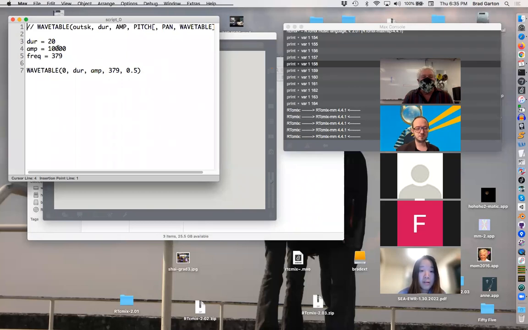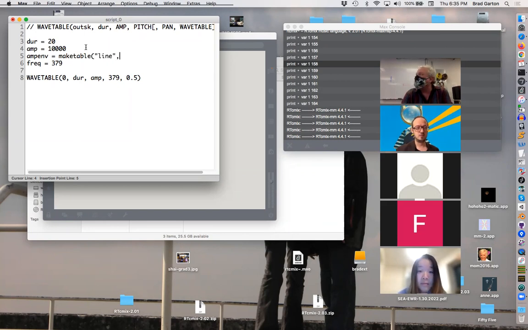Now, it turns on and off abruptly. This is where I'm going to use an amplitude envelope. I'm going to say amp env equals, and the thing I'm going to use, we talked about at the end of the class last time, is this make table.